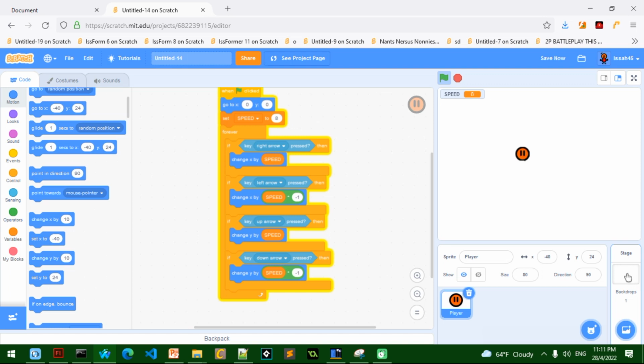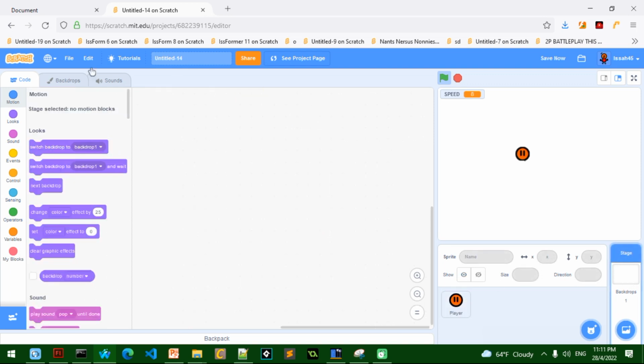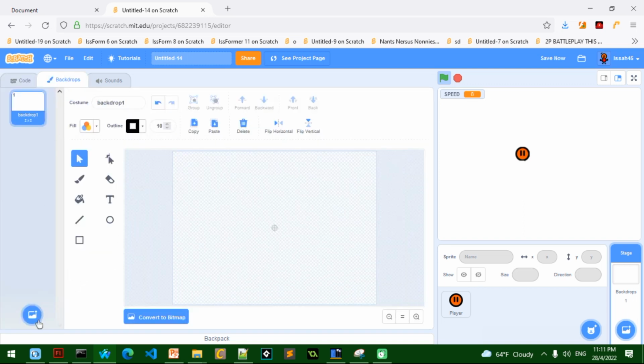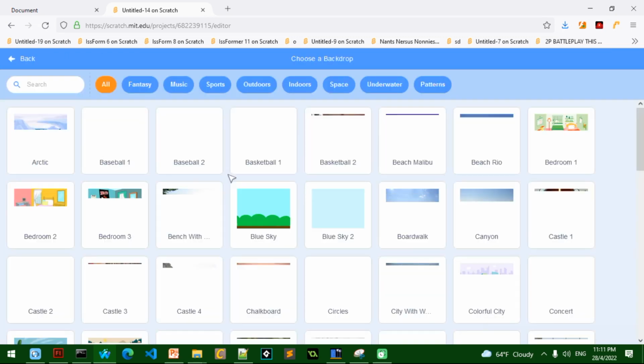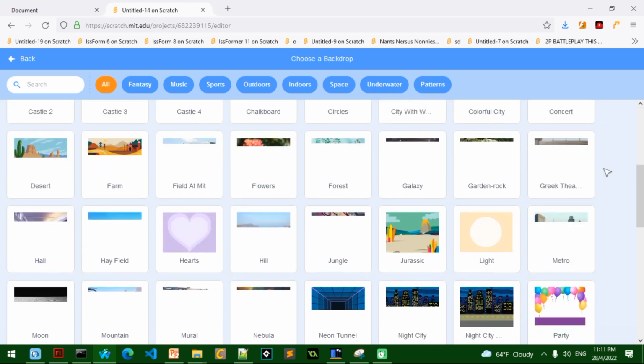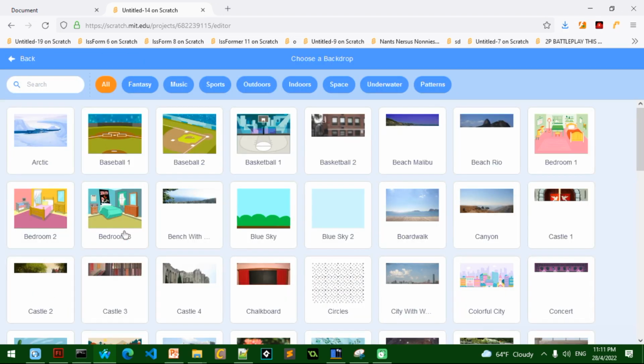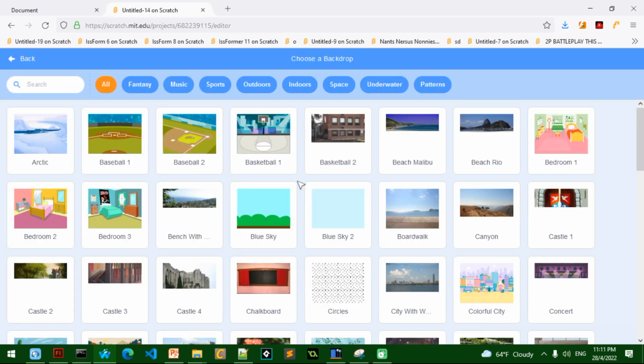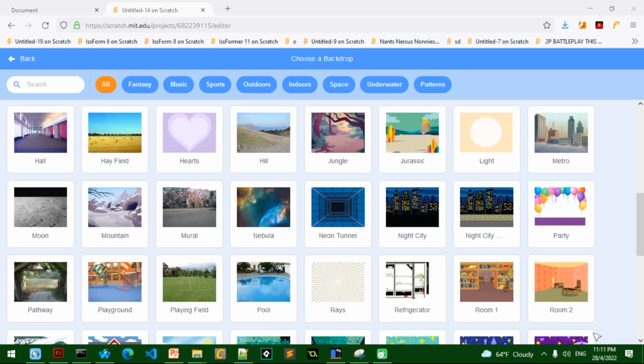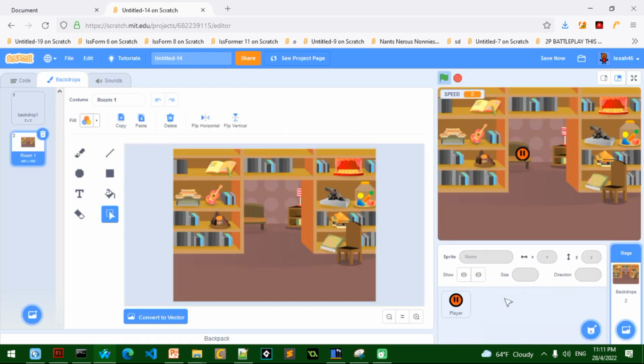I'm gonna press this place that says backdrops. And then if we go to here and instead click on choose a backdrop, there are a bunch of backdrops that you can choose. If you want, you can draw your own. But for now, I'm just going to choose one from here. So I'm going to pick one. And now you can see that the background has changed.